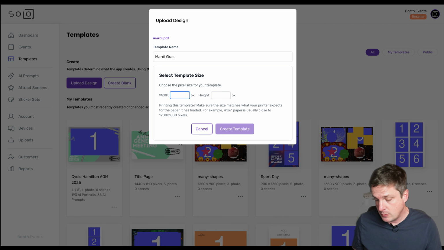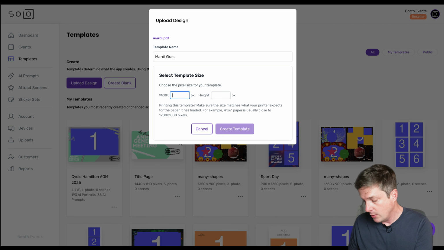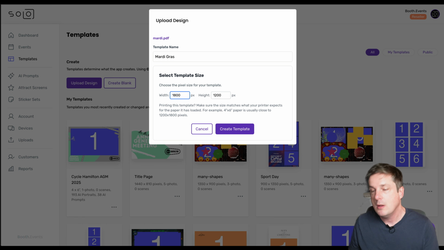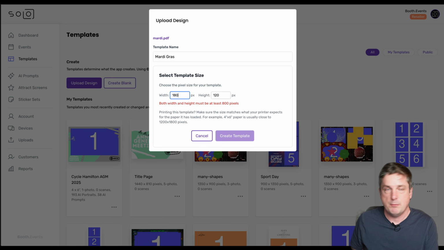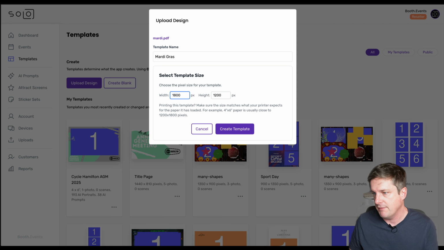So now we just ask you, and I'm just going to start typing in 1800, 1800, and you can see as I did that, the height was typed in for me because we know what the aspect ratio is. We're just not exactly sure what size you want it. And remember, if you're printing, you need to make sure that this matches your printer paper. So I've picked an 1800 by 1200 size because that's perfect for printing 6x4. Okay, and if you make a mistake and you accidentally put in 180, which is way too small, we'll warn you and help you fix that first.